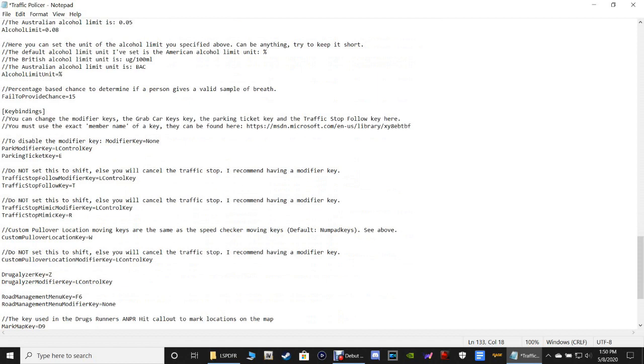Okay. To disable the modifier key, this is a park modifier key. This is to give someone a parking ticket that's got an illegally parked vehicle, okay? So what you would do is you walk up to the car and you hit left control E, okay? Leave this the same, guys. Just leave it the way it is, okay?